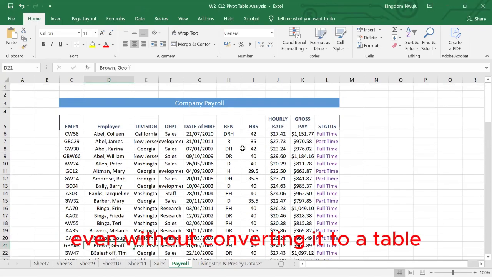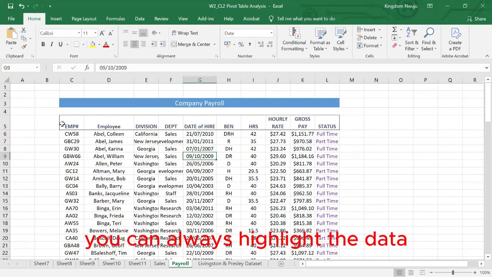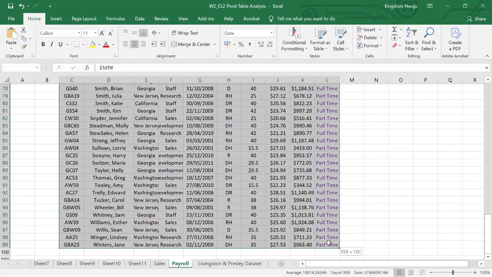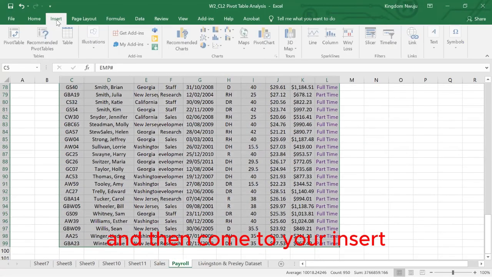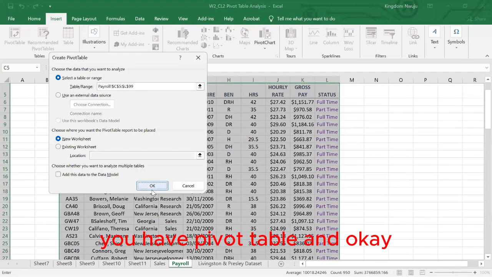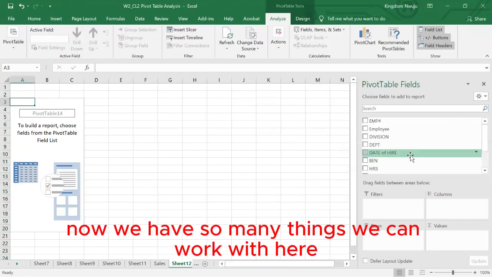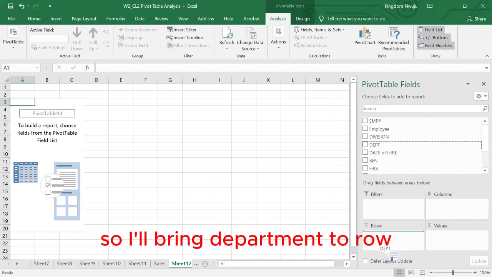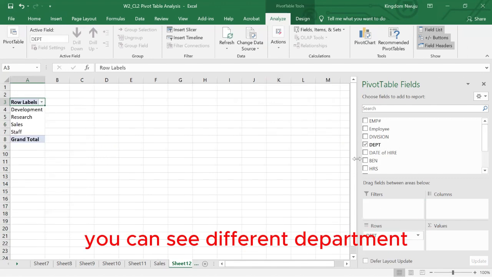Even without converting it to a table, you can always highlight the data and then come to your insert. You have pivot table. And okay, now we'll have so many things we can work with here. Let's say we want to analyze this data by department. So I'll bring departments to row. You can see different departments.